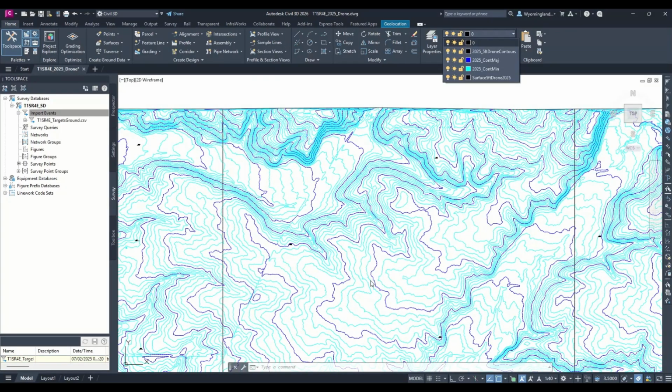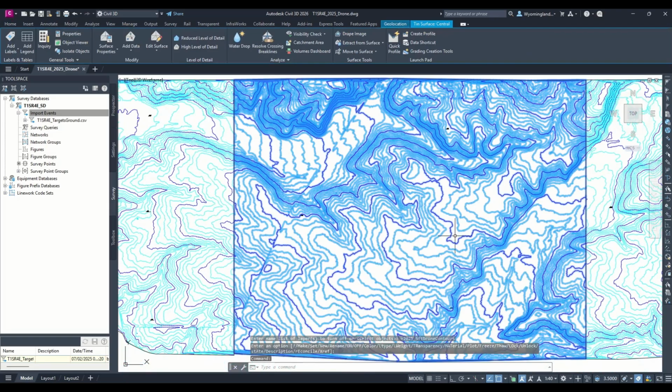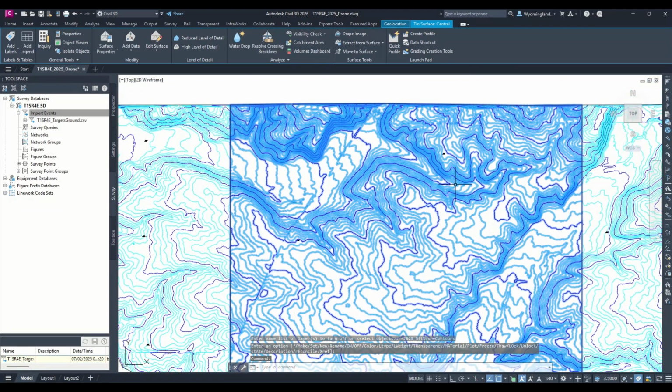And so I hope that this tutorial will help somebody else doing point clouds to Civil 3D.